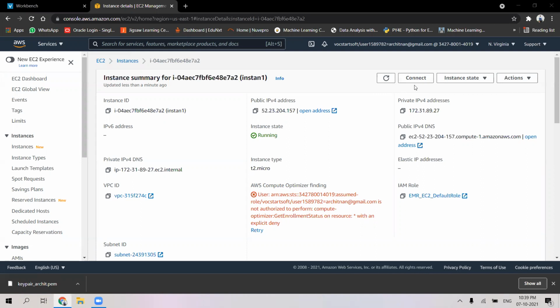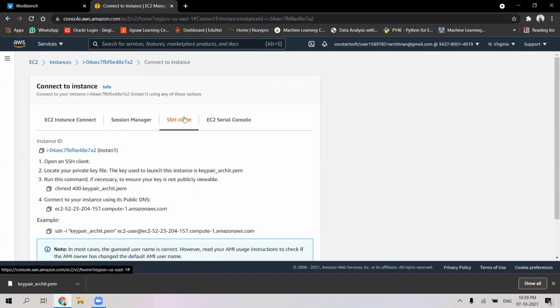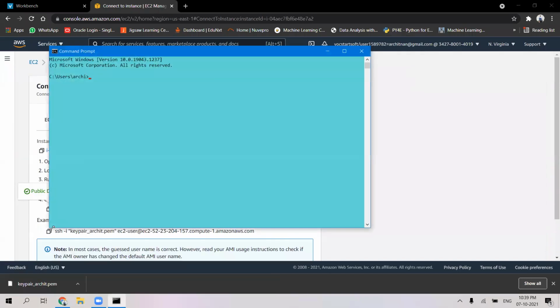Now over here, to connect the instance to the HTTP server, we will go to the connect button. And over here in the SSH client, we will copy the public DNS. After copying, we will have to go to the command prompt and change the directory to where my PEM file was downloaded. After going to that file, I will have to write a few commands, which I'll be following right now.